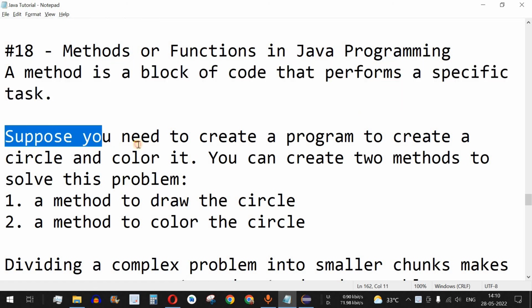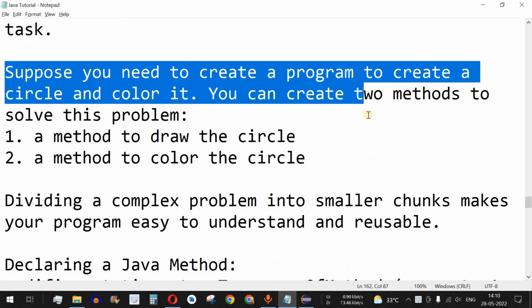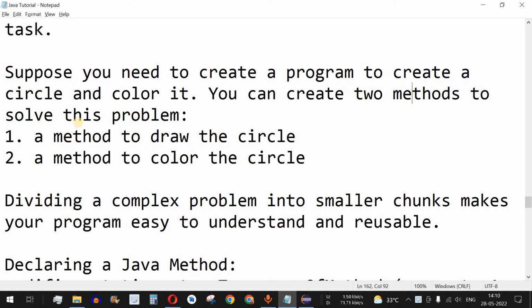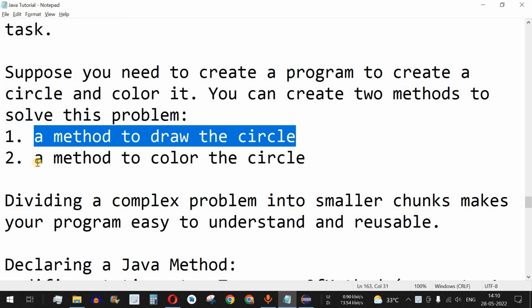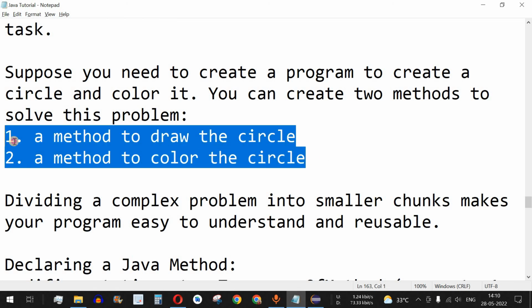So guys, suppose you need to create a program to create a circle and color it. So you can create two methods. That is, in order to solve this problem, you can have a method to draw the circle and another method to color the circle. Now after creating both these methods, you can call these methods multiple times.